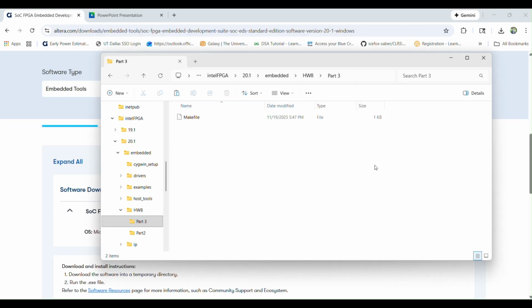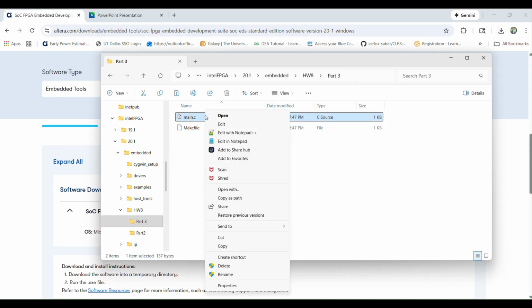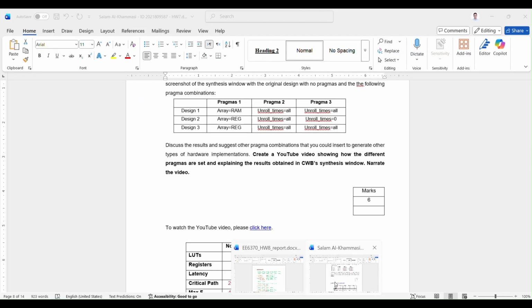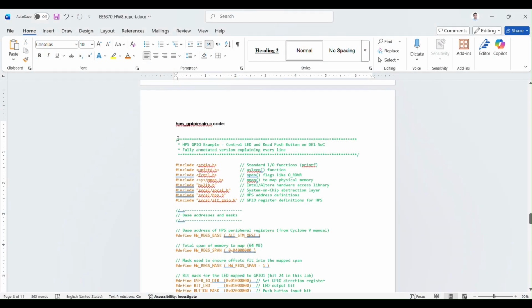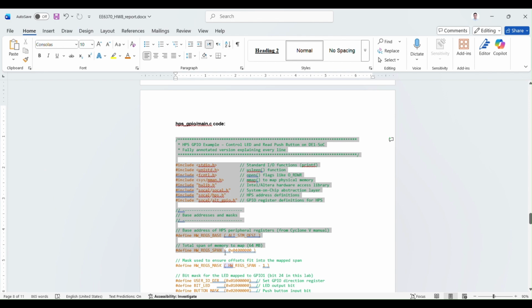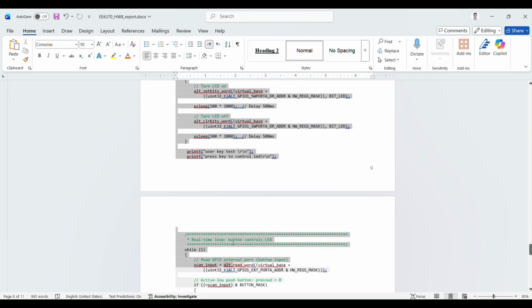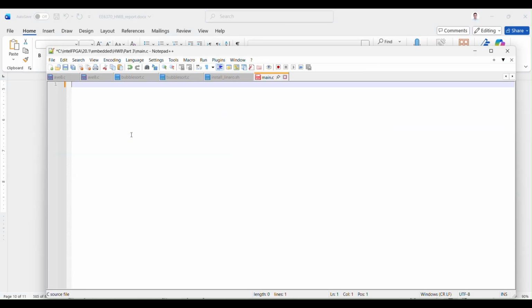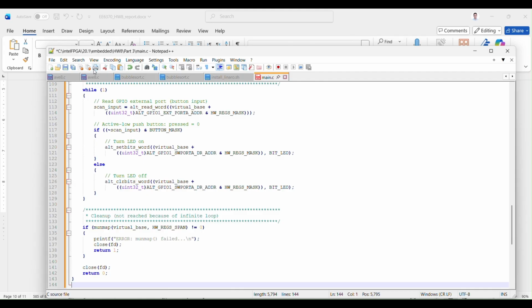So continue. Right now I will edit this C code, and I have already prepared the code for part 3. So I'll copy all of this from my homework, all right, till here, and I will paste it instead of this code, and then save changes. Yes. All right. So right now I have the file with me.